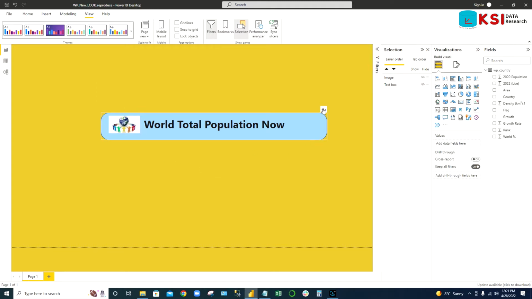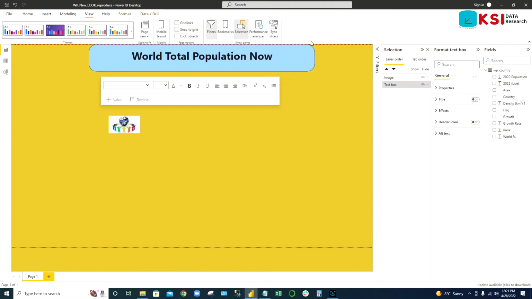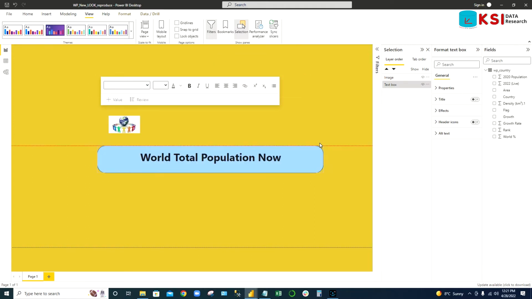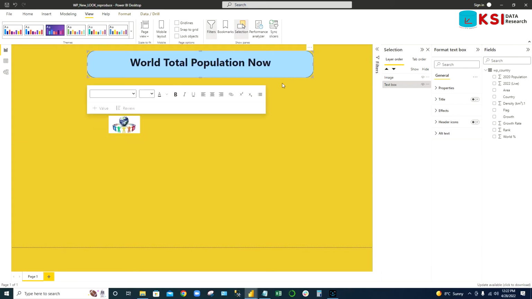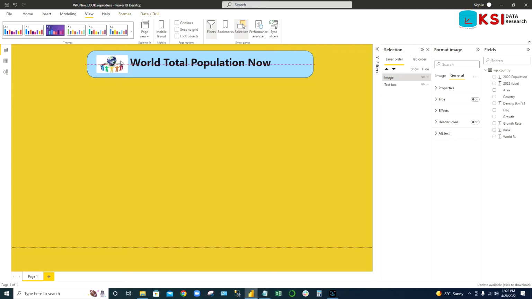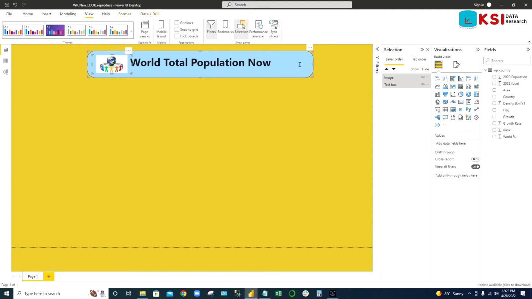And another issue is if you move this, it is not grouped together. So you can fix everything by selecting the layout, and also you can group them. So if you just put it over here and then select both visuals together and then right click and group them.